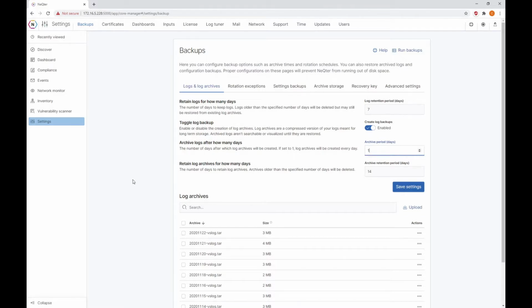And then finally, retain log archives tells you how many days the archives stay on the box before they are deleted. Compliance requires that you have at least 90 days of logs, so it is recommended that you set this to 90. Once you have that set, go to Save Settings and click Save in order to save any settings that you have changed.